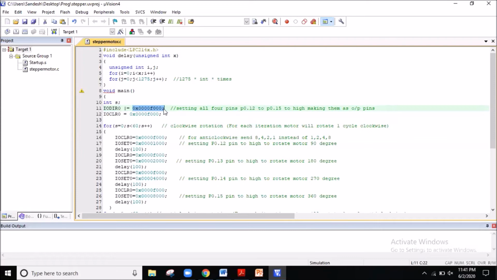I am setting all the four pins as the output direction, starting from P0.12 to P0.15, making them output pins. If we don't set all the 4 pins as output pins, then obviously the output will not be generated, which means that the motor will not rotate. So first we need to set the direction, here as output direction.